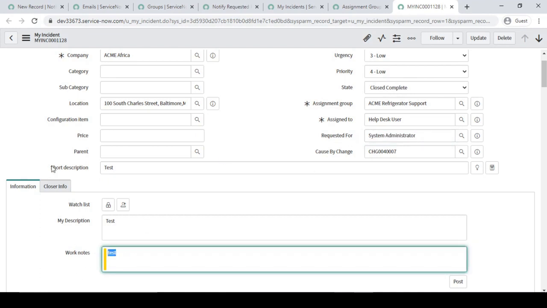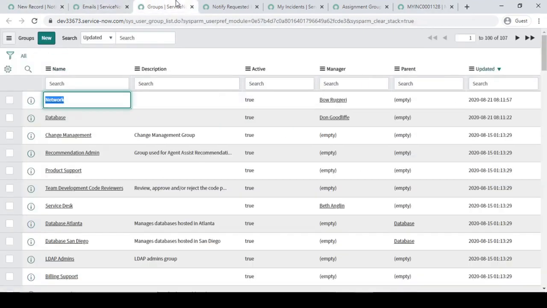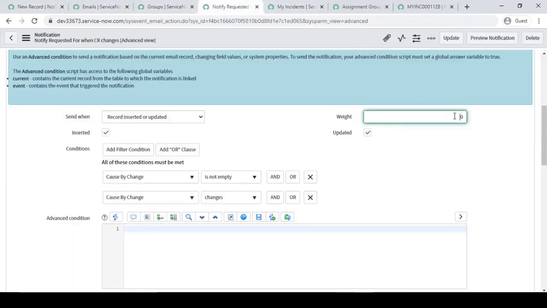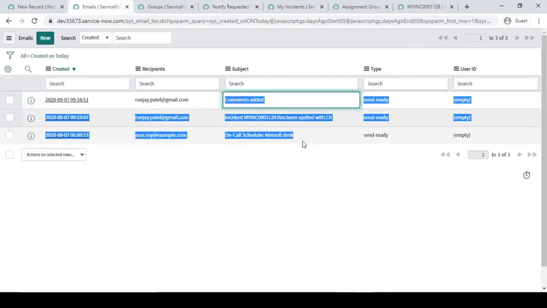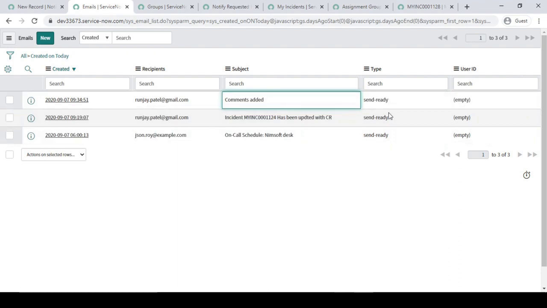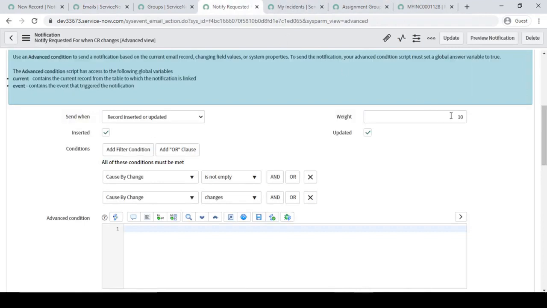So here the weight basically comes into the picture, right? So if you have given the closure one a weight of 10 and your commented one a 5, in that case guys, the 5 will get skipped and it will show you over here. It will come over here, but it will say ignored or something, and your final one, that means the closed one, which has a higher number in the weight, that will get triggered. So this is the meaning of the weight.